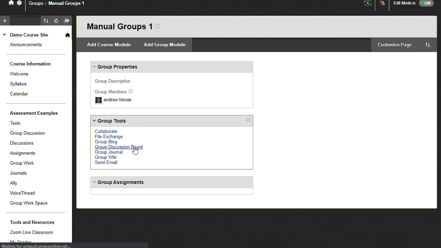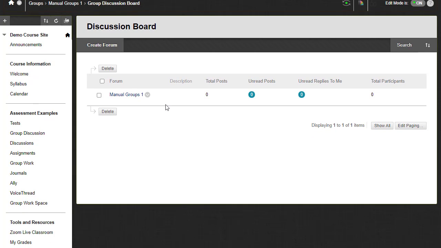So, for example, if I click on Group Discussion Board, automatically they get one discussion board to start with, but as the instructor, if I'd like to create additional group discussions, I can click the Create Forum button and follow the steps to create additional forums where they can have separate discussions.